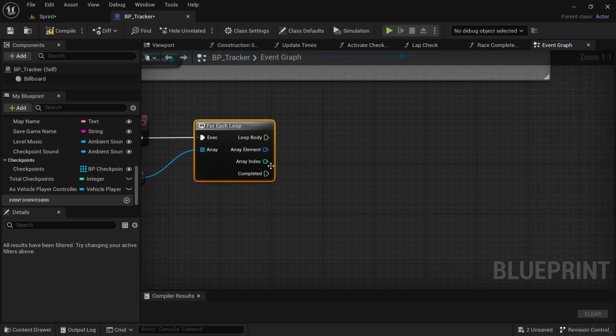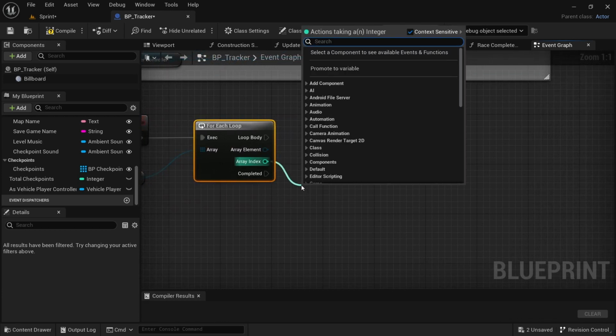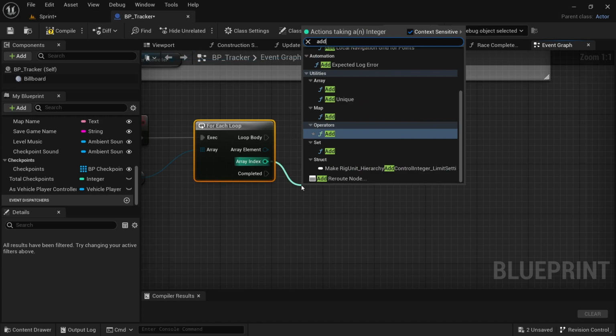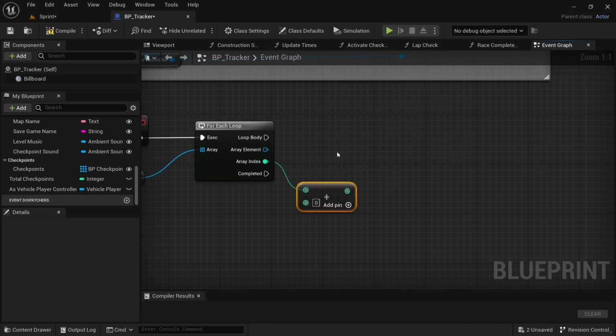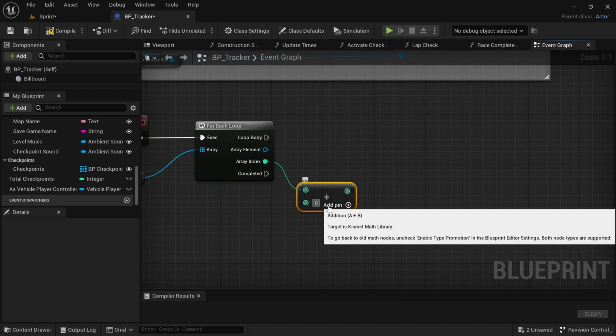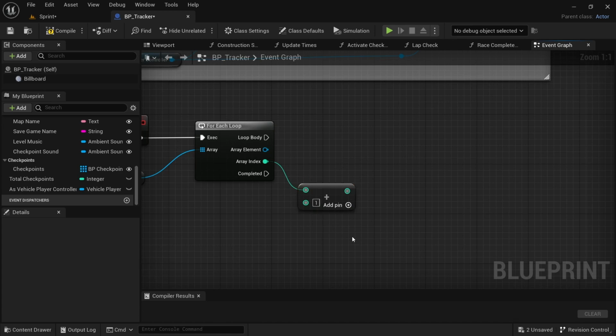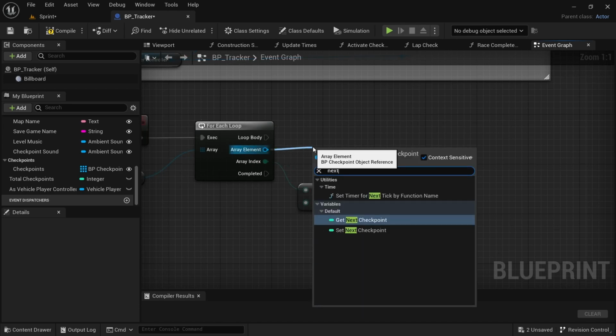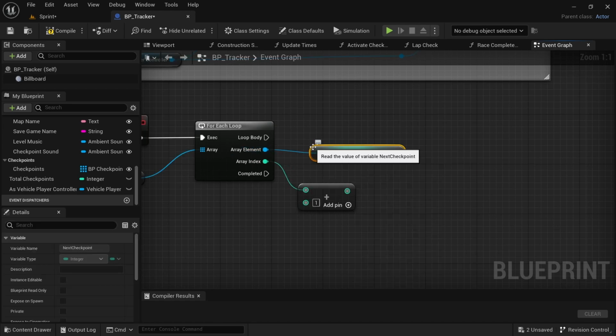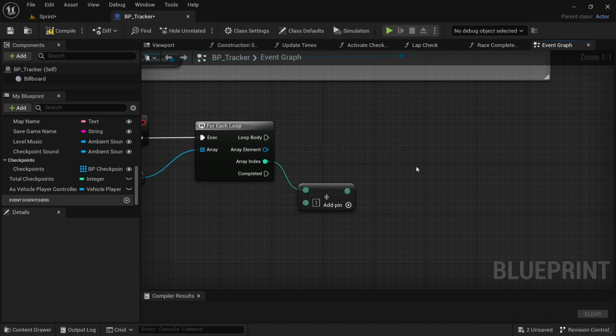And then from the array index, we're going to drag off and say add. We're going to look for the operators add function, and then we're going to add a 1 to this. And then from the array element, we're going to drag off and look for next checkpoint. Oh, sorry, wrong one.